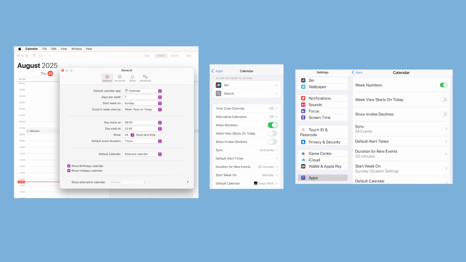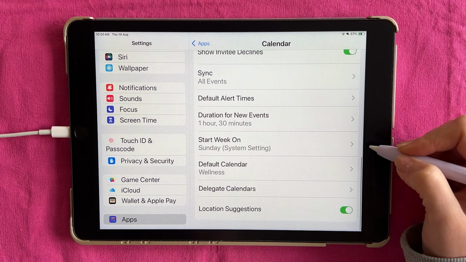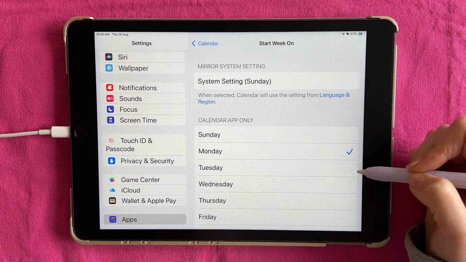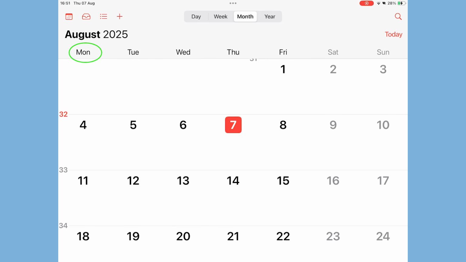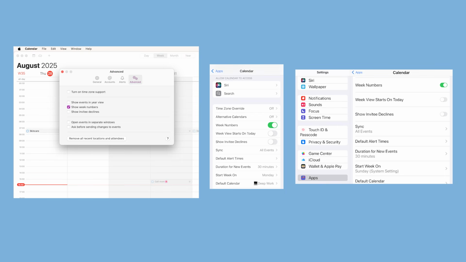You can also edit the following on any of your devices. You can choose a different day to start the week: tap Start Week On, then tap a day. Monday Start and Sunday Start are the most common. You can display the week number next to every week of the year by turning on week numbers.